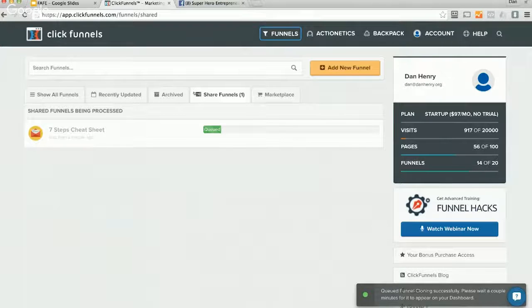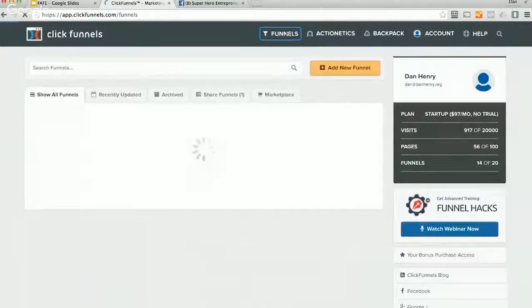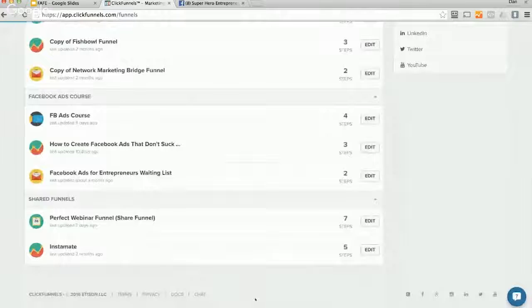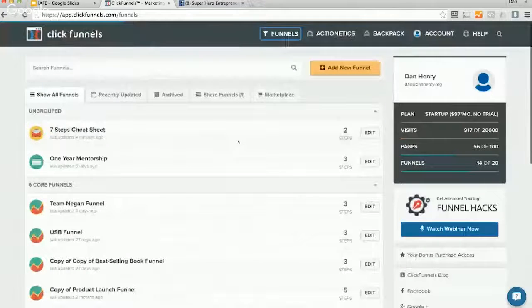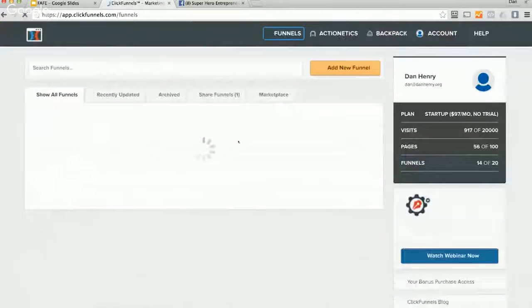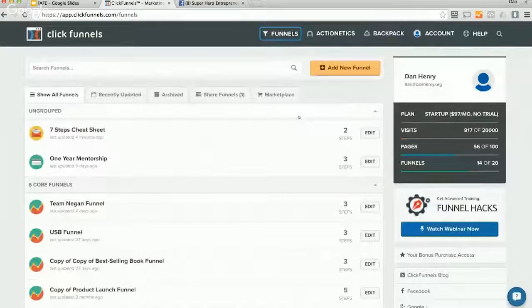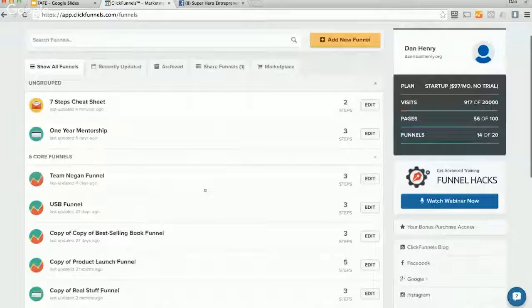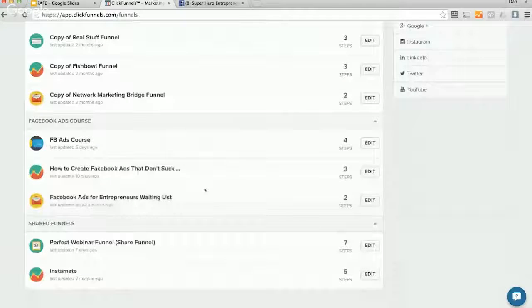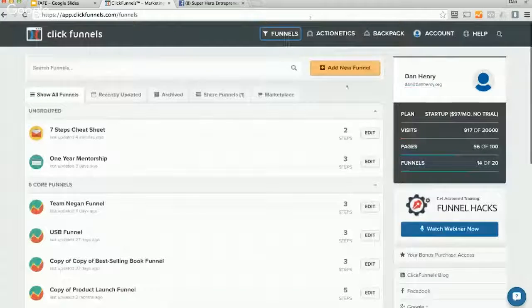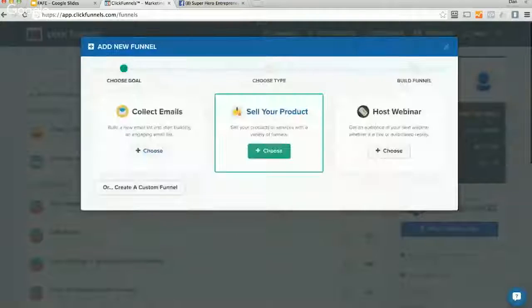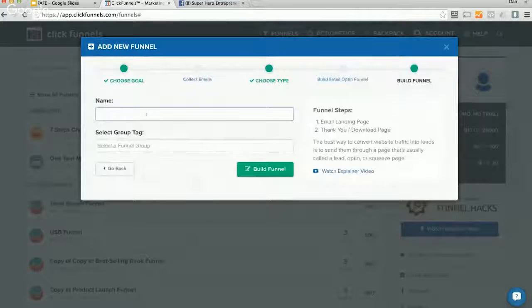And this is pretty cool because what we can do now is we got to wait for it to, hold on, it's still in queue. Well, let's just build it from scratch. Screw it. Add new funnel. All right, collect emails. Boom. We'll do discount funnel. I'm going to go fast on this one because I've already showed you this stuff. So discount funnel.